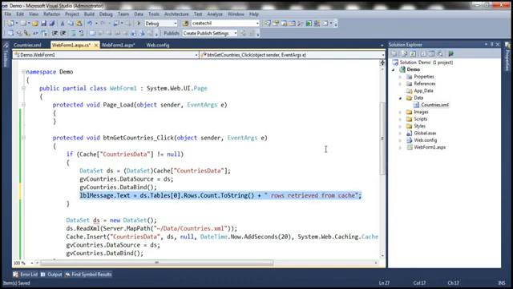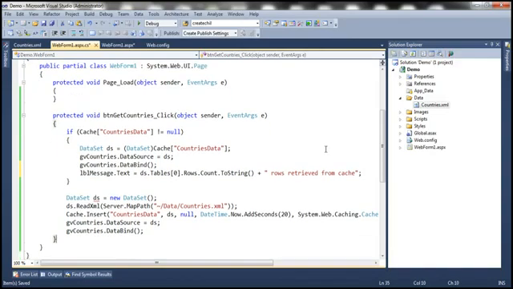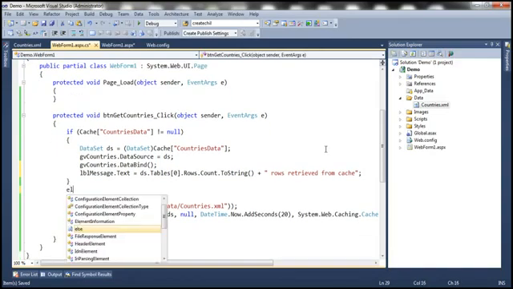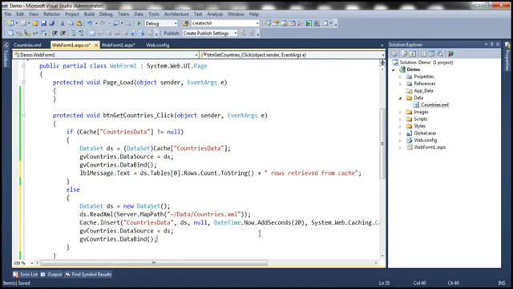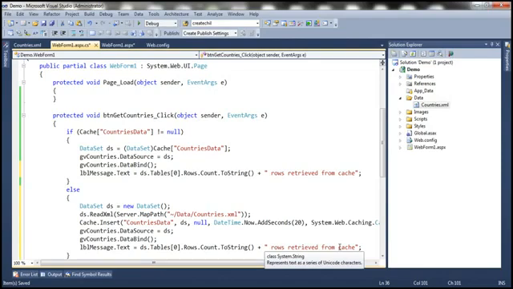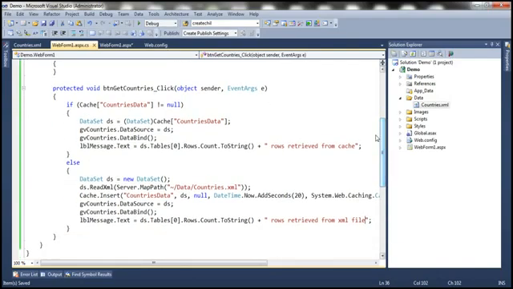Okay, so let's copy that and put that in the else block. So if the cache is null, if we don't have data in cache, then we want to read it from the XML file, cache it, and then set that as the data source. Okay, and then finally we want to display a message in the label saying that these rows are retrieved from XML file. So the message in the label will let us know whether we have retrieved it from cache or from countries.xml file directly.